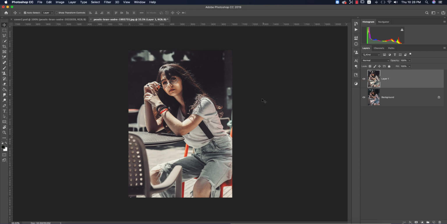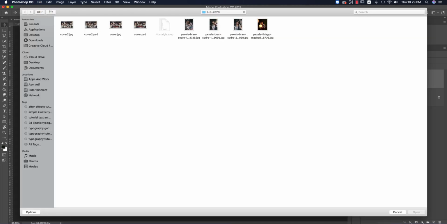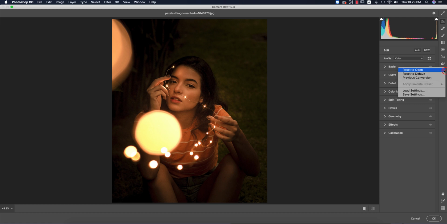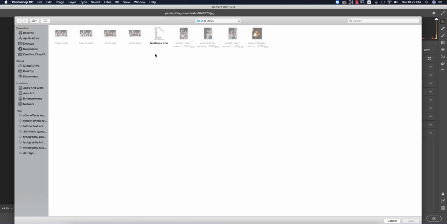Suppose you have an image which is not similar to this. What should you do with that kind of image? Suppose I'm opening a different type of image like this. These images are not totally like that. So what should you do to use this preset on this photo? I'm making a copy by pressing Ctrl or Command J, going to Filter, Camera Raw Filter. At first I have to insert that. I'm going to the Load Settings option, choosing nostalgia, and loading it up.